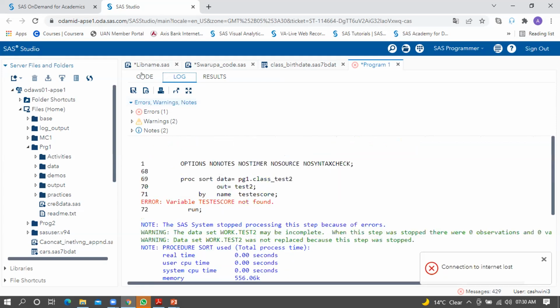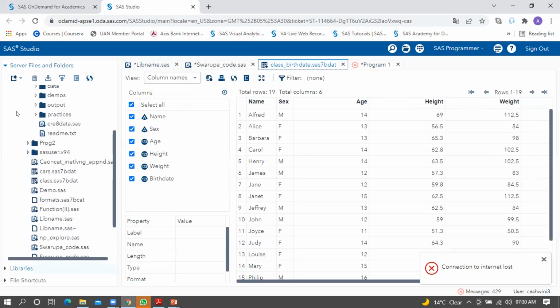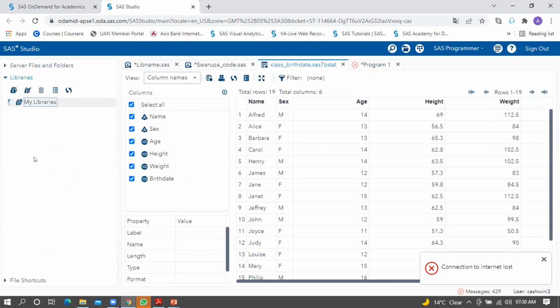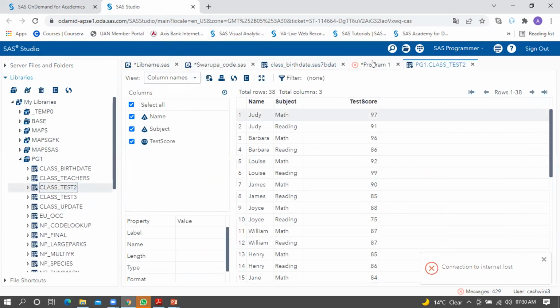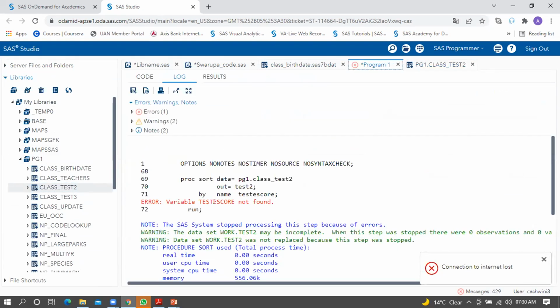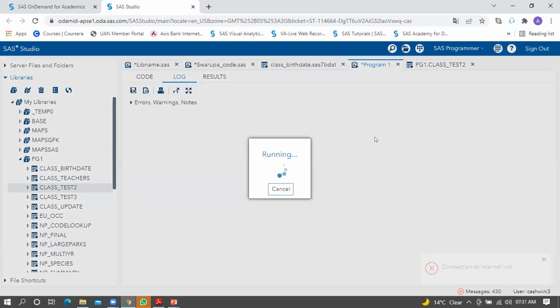So I have a spell check for the column called test score. What is the test score spelling? Test underscore score. So what we had written was test, it's for spell check. All right. So it was my syntax error, hence it stopped processing.